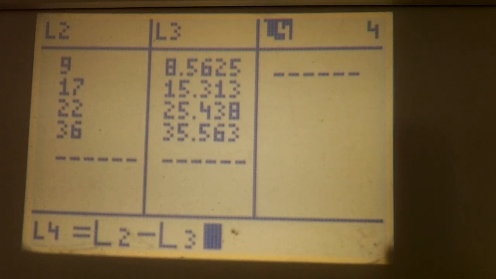That gives me L3. Now when I hit enter, my calculator is going to take each value that's in list 2, subtract the corresponding value in list 3, and put the difference between those two values into list 4.